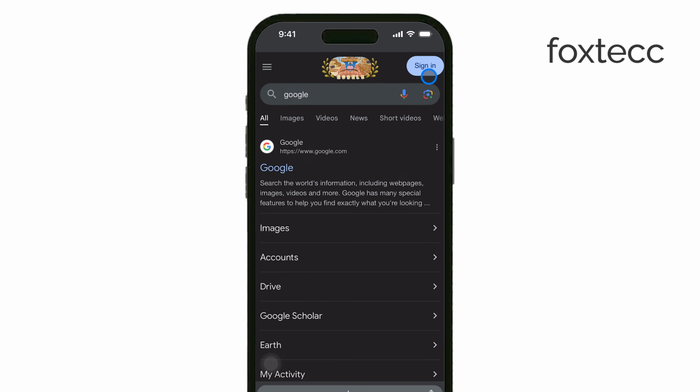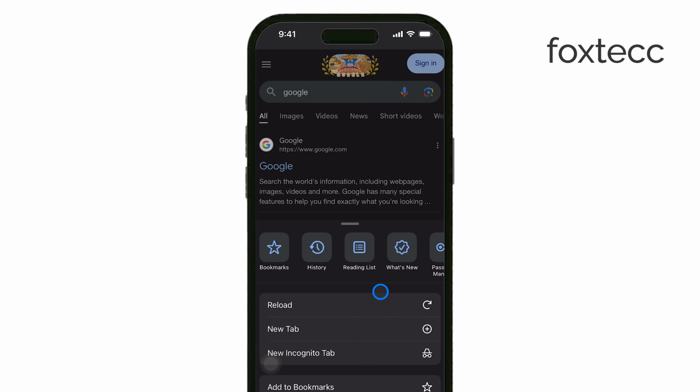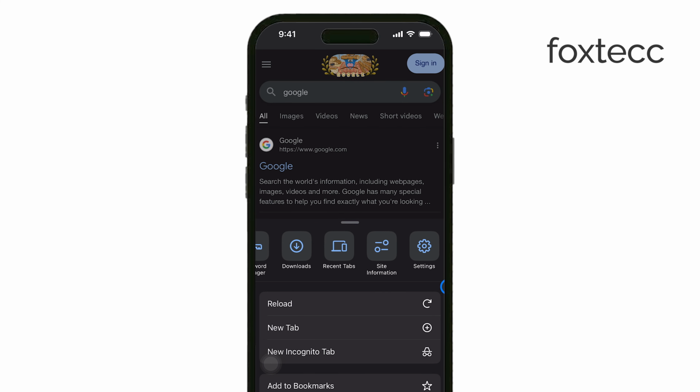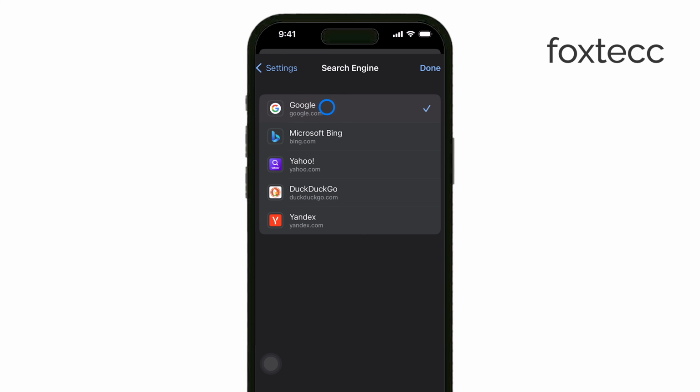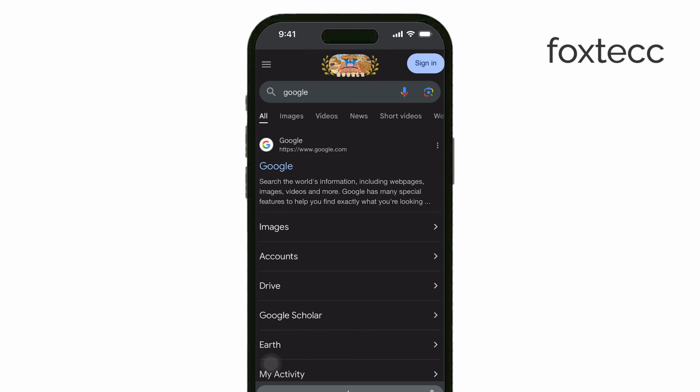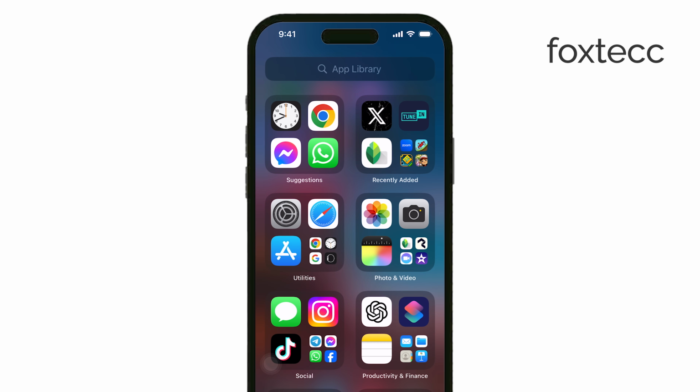Now repeat the process by going back to the search engine option in the settings menu. This time select Google from the list. By doing this, you are ensuring that Google is now set as your default search engine in Chrome. This adjustment helps tailor your search results to your preferences and regional usage trends, ensuring that you get the most relevant information when you search.